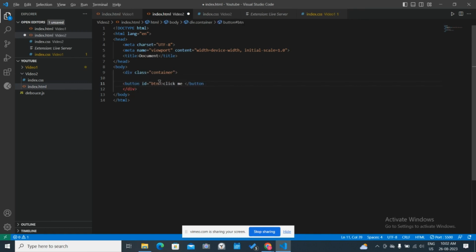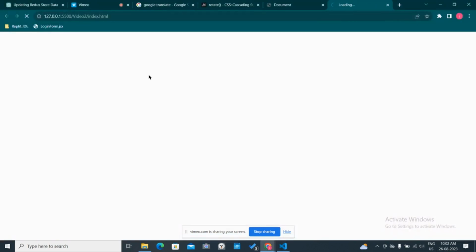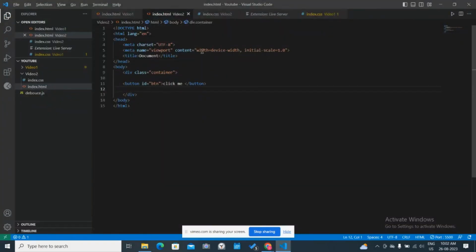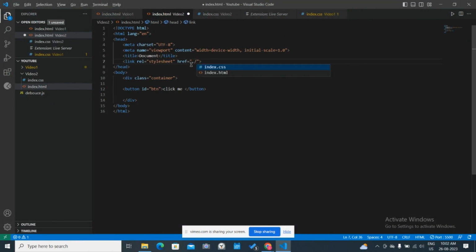For now, just check how it looks in our page. Yeah, you can see this is the button here. Let me add the style sheet to this HTML. To add the style sheet, you need to add this link tag, and inside the href you have to write the file name. In my case it is index.css. So I'm able to add the CSS to this HTML file.